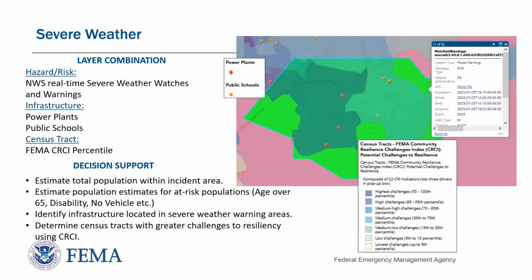And then here's one for severe weather. This is a real-time severe weather watch. It's a flood warning. You can look at the critical infrastructure within that flood warning area, such as power plants or public schools. And I also looked at the CRCI percentile to, say, hey, let's determine census tracts with greater challenges to resiliency. I used the population count tool to give me a total estimate for the population within the incident area. And then I can get an estimate for at-risk populations, age 65 and over, or disability, or households without a vehicle. So I can do all of that with just a couple of clicks.